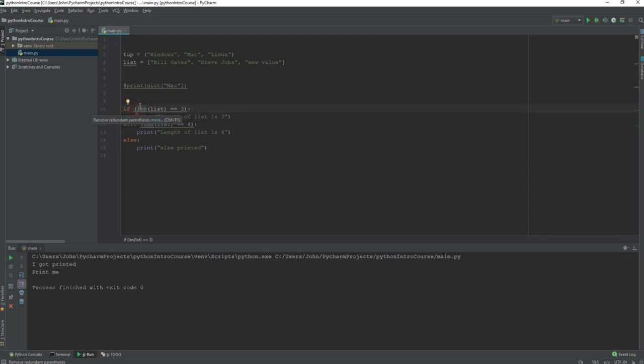We have the first if statement saying that if the length is equal to 3, then execute this line right here. Else if, meaning that we will evaluate this statement saying that if the length of the list is equal to 4, then execute this statement. And if none of these are true, go down and execute this in the else statement.